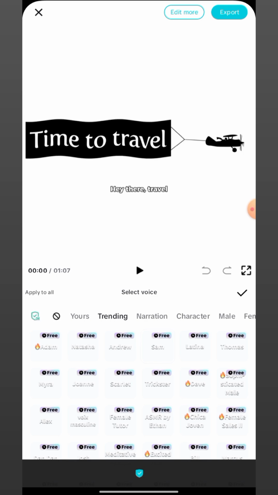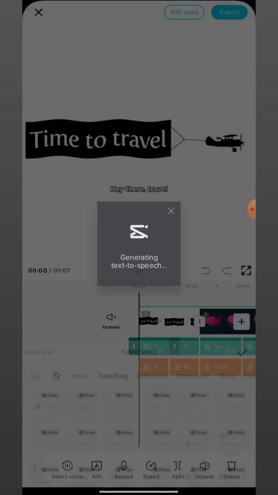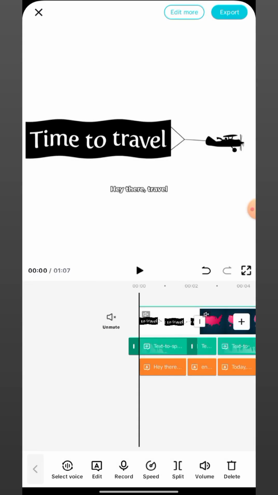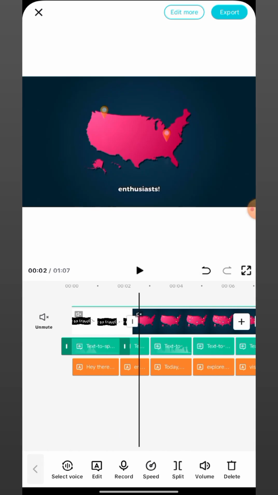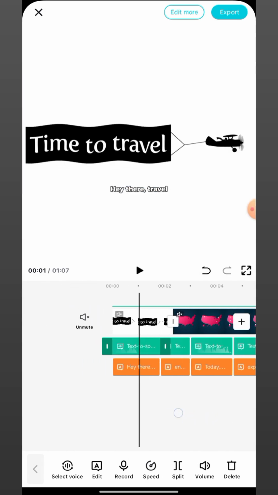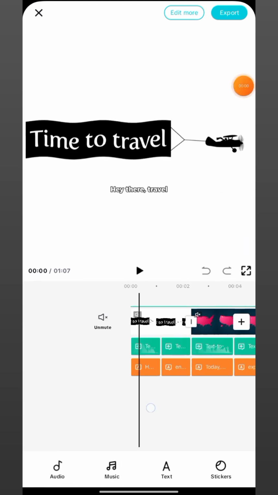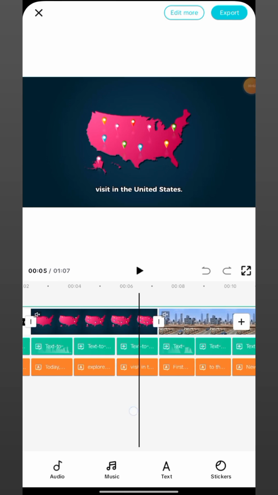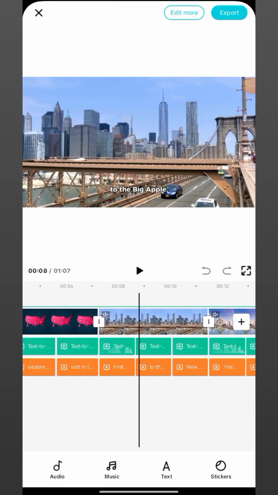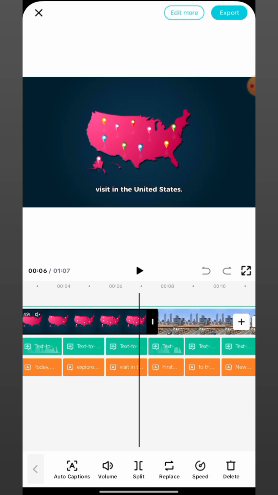So once I'm done with that, you just need to click on check. What it's going to do is help you change the sound, so you can see it right now. In case you are not satisfied with anything, you can change it by clicking and clicking on replace.